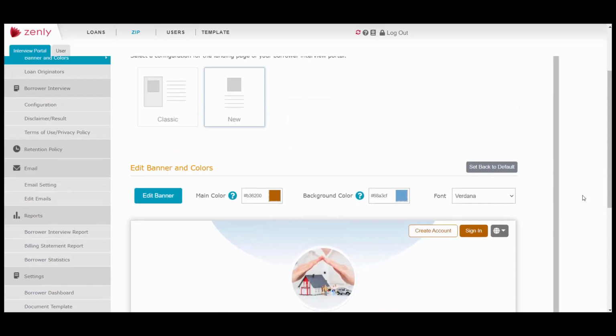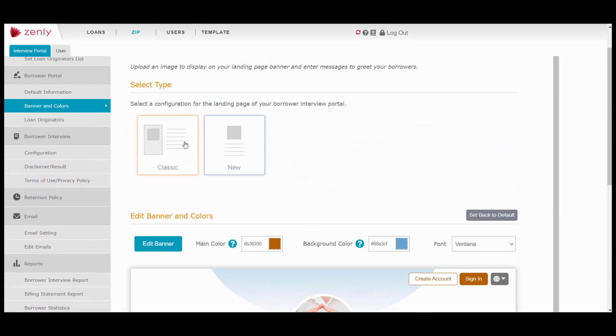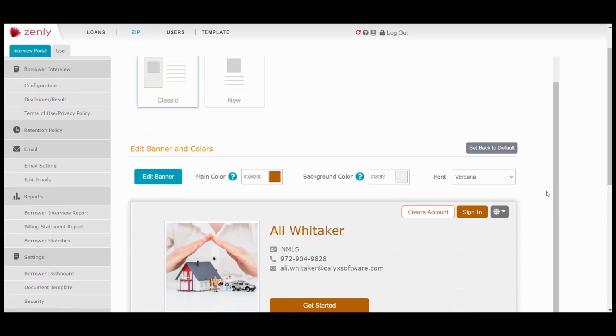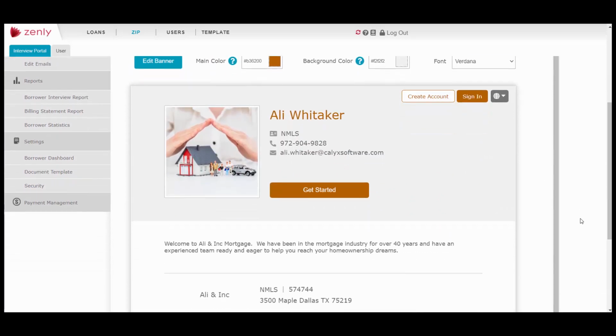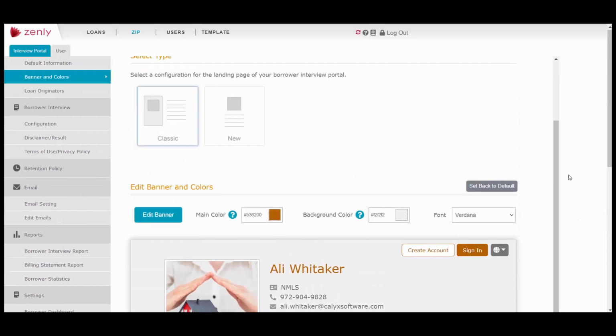Let me scroll back up and I can show you the classic. This is the older version. And you can see it is a different layout. It's got a square and then the information beside it. So you can choose between whichever layout you like.